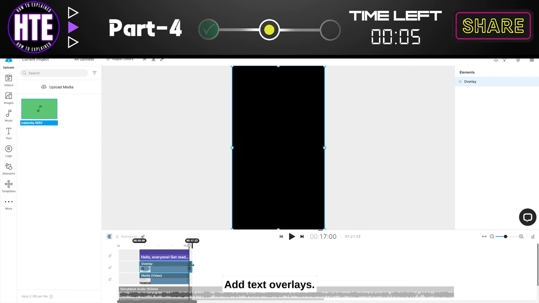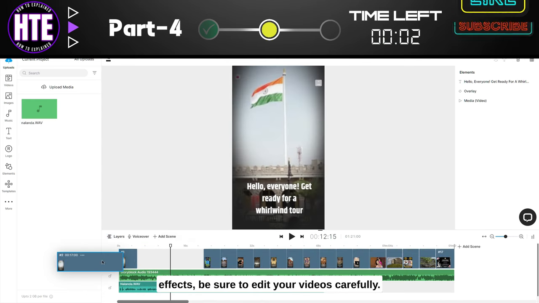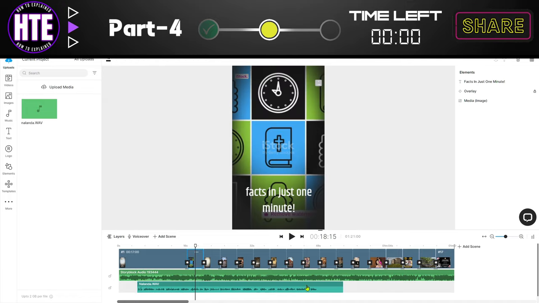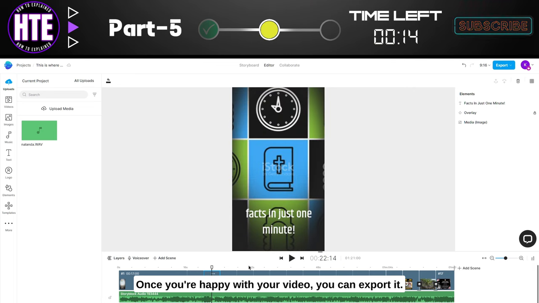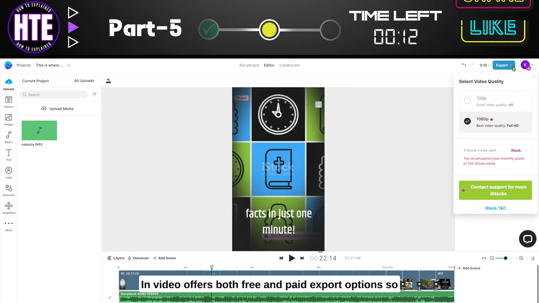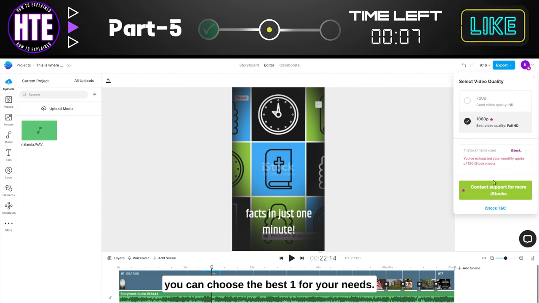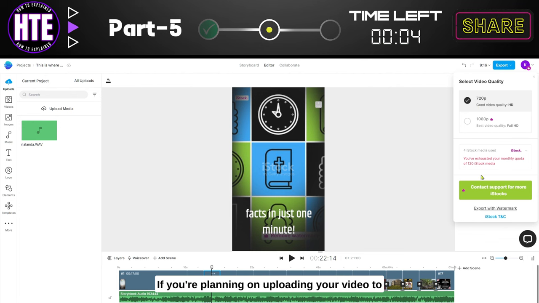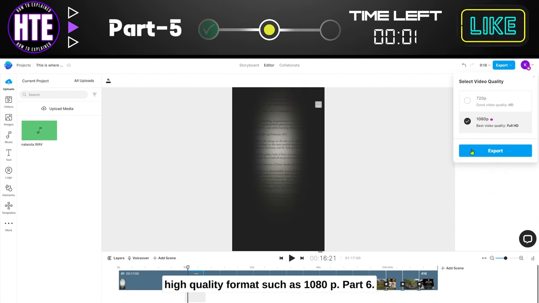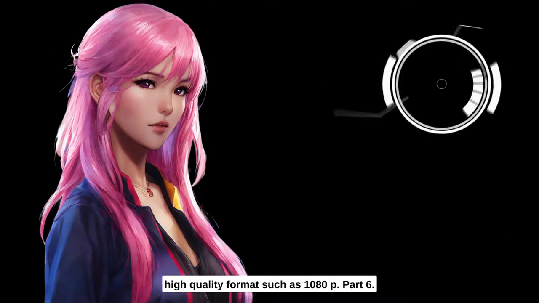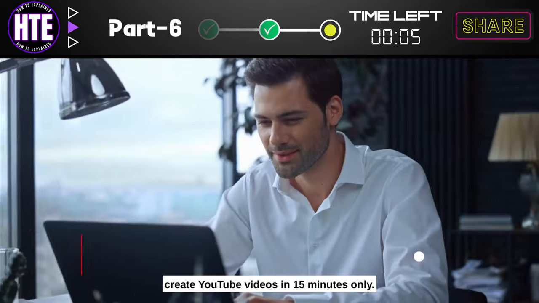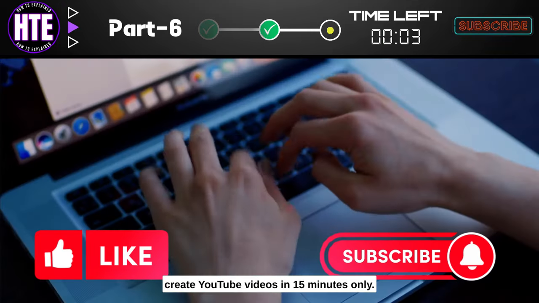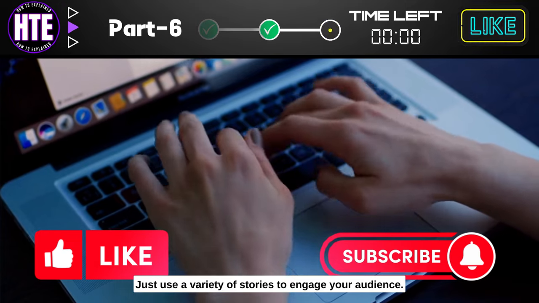Add text overlays. Once you've added all of your footage and effects, be sure to edit your videos carefully. Part 5. Export your videos. Once you're happy with your video, you can export it. Invideo offers both free and paid export options, so you can choose the best one for your needs. If you're planning on uploading your video to YouTube, be sure to export it in a high-quality format such as 1080p. Part 6. Repeat similar steps. Repeat steps as much as you want to create YouTube videos in 15 minutes only. Just use a variety of stories to engage your audience.